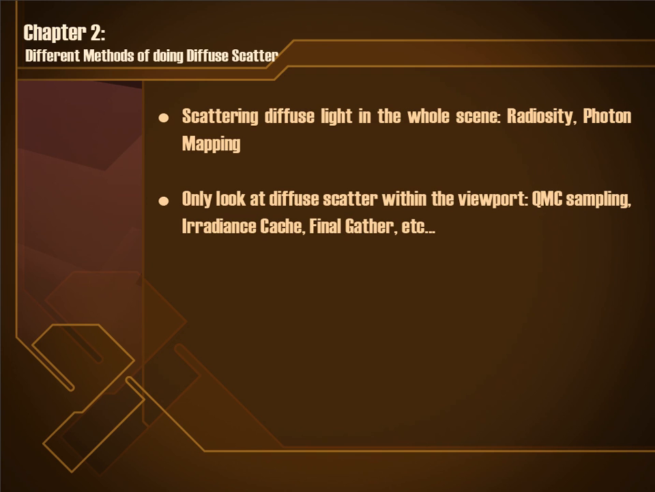That's methods such as radiosity and photon mapping. And then the next concept is to just do diffuse scatter within what's visible in the viewport. That's done with methods such as quasi-Monte Carlo sampling and irradiance caching or a final gather, etc. All right, so let's start off first with some radiosity.